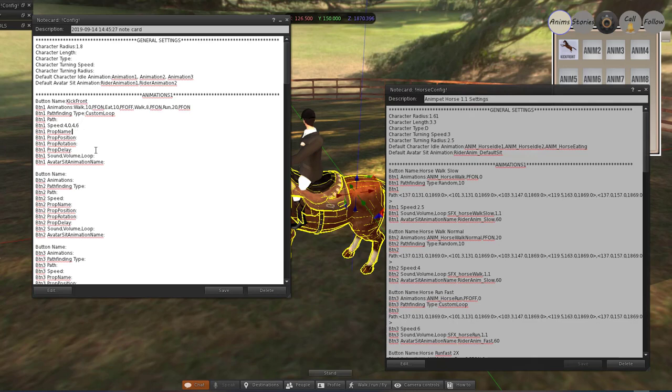The next thing is the prop name. We enter the prop name. I'll show you in a minute how you can set up a prop. But let's say in one of the animations you have a horse eating. When you press the horse eating, you can have hay appear in front of the horse, and you write the prop name, let's say hay, and then you put the prop position and rotation. I'll show you in a second how you set up your prop and position.